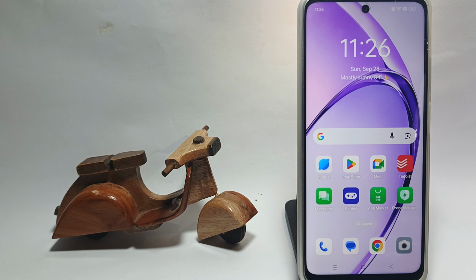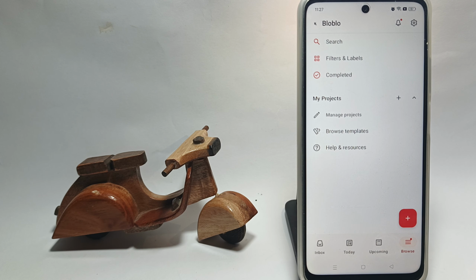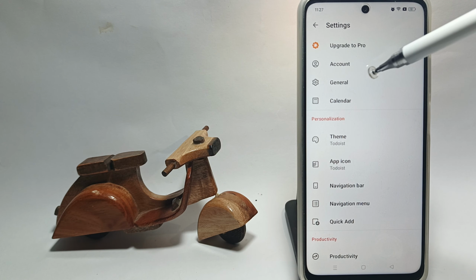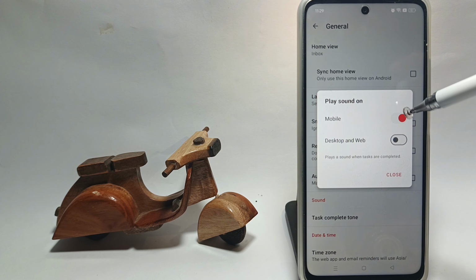Firstly, open the Todoist app on your Android device. This is the initial screen of the Todoist app. Next, tap the settings icon at the top right. Tap General menu. Tap Task Complete Tone. And tap Mobile. So that's it, tutorial how to turn off play sound on mobile on Todoist application.